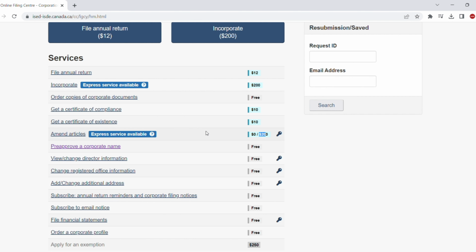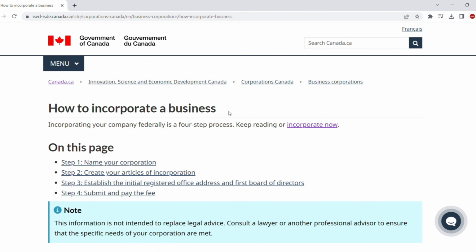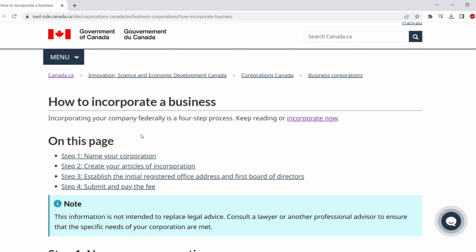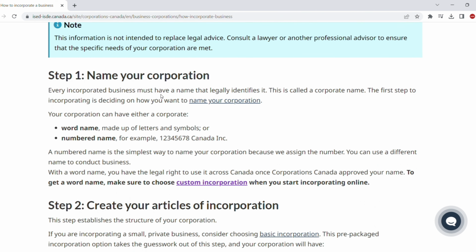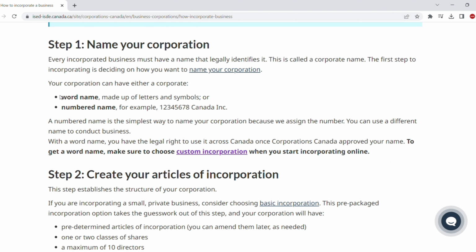Now let's come to this page. This is how to incorporate a business. Okay, so take time to go through this: how to name your corporation, create your article of incorporation. I'll be showing step by step how I have done.